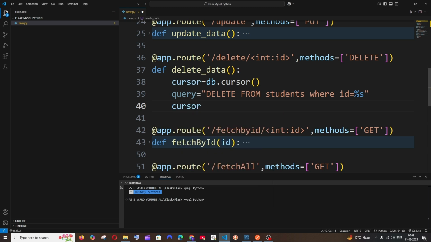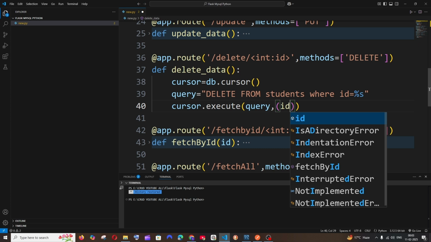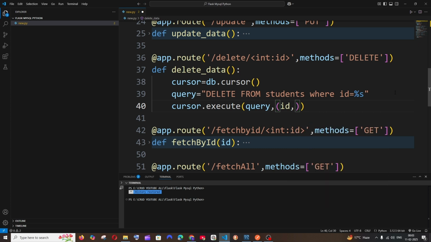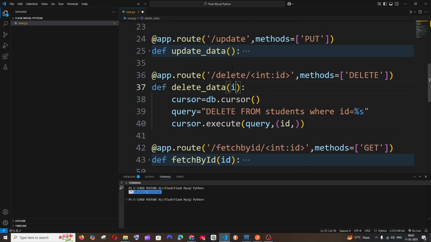execute, and inside that we need to pass our query variable, query, comma, and we need to pass the id as a tuple, so it's going to be id. You need to put an extra comma over here, so it needs to be like this, and this id is directly coming here. And another important thing, we need to pass here also id.